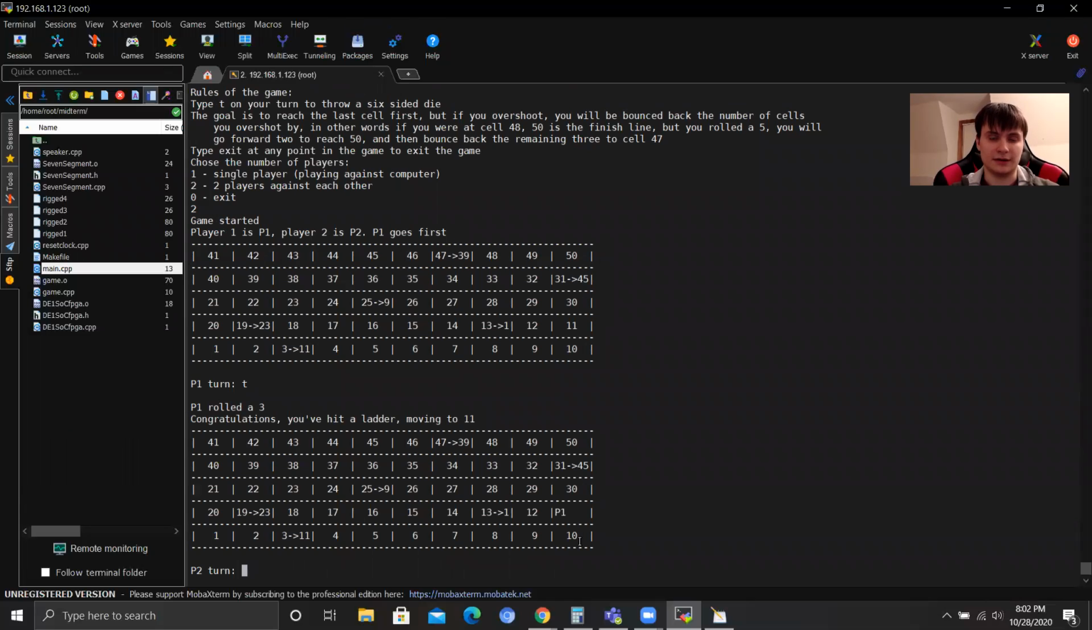They landed on a ladder. As you could hear, a music effect played to indicate that they're playing on a ladder, going from a lower note to a higher note to indicate an upbringing. Also, a string came out telling the player that they were moved to cell 11. And as you can see here, player 1 is in cell 11.